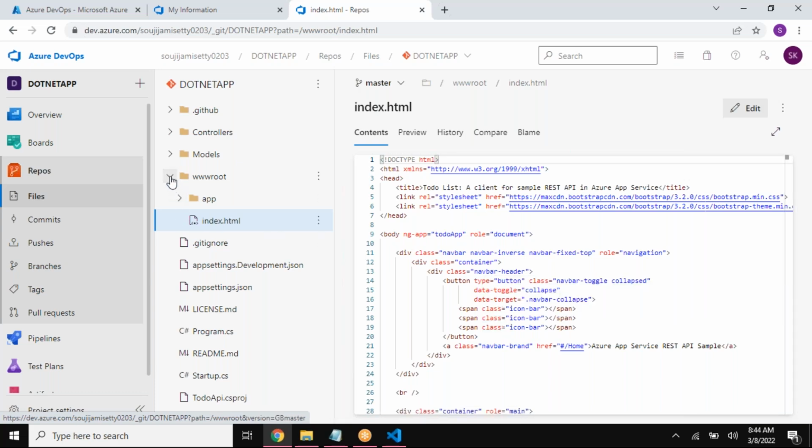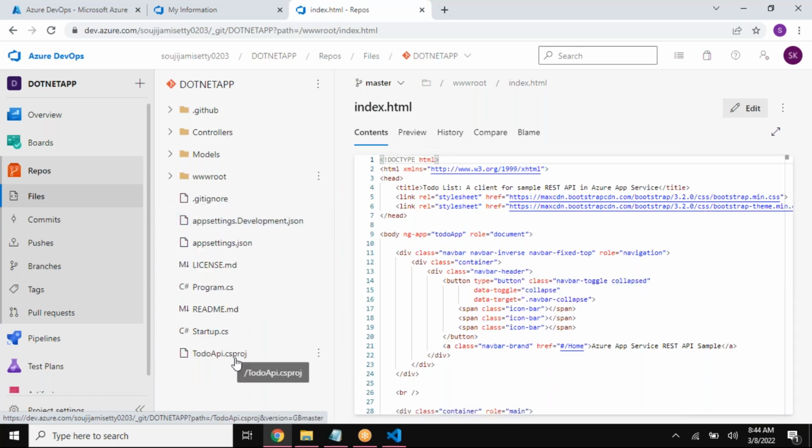Okay, so within this one I can see my CS project file to do. So this is an important file with respect to a .NET application, where based upon this only everything has been initiated. Okay, fine. So my code is available in my repository level. Now what I need to do?